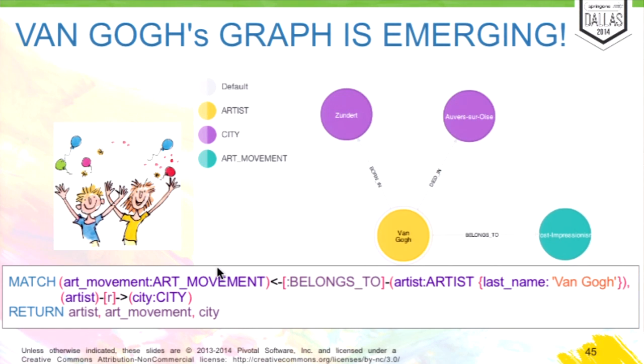Match, so retrieve the artist Vincent Van Gogh and the movement he belongs to, and the city which the artist is connected to. Here I haven't specified the name of the relationship because I want to retrieve both the born in relationship and the died in relationship. And then I return all of those nodes.